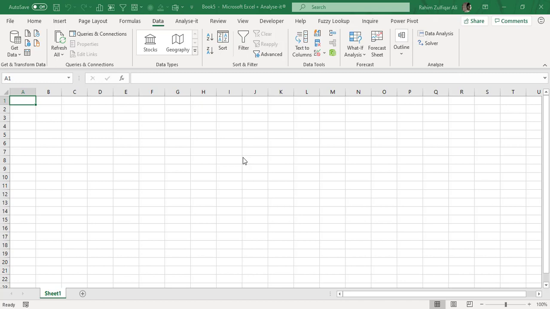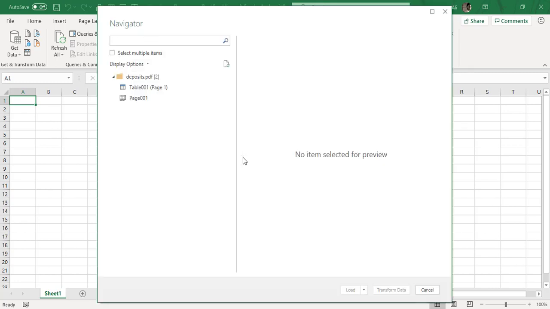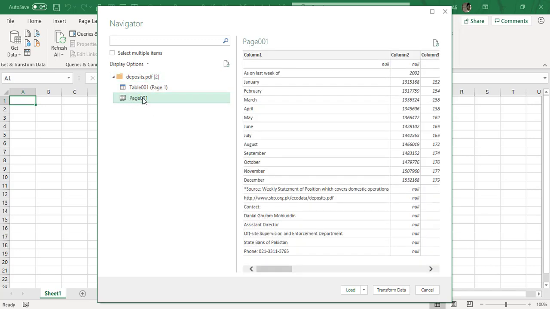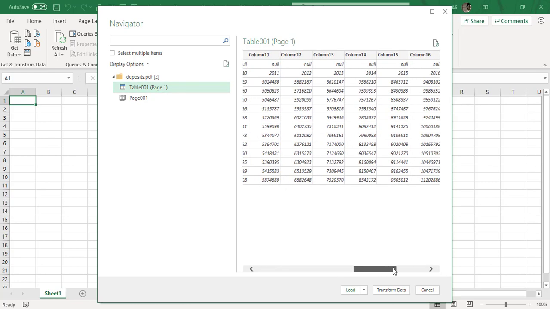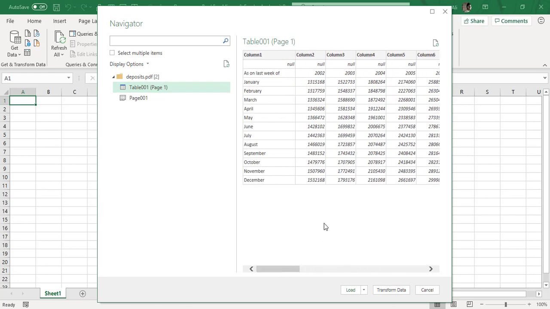Now Microsoft Excel will read that PDF file, and it gives you a Navigator window. Here you first find the name of the PDF file, which is deposits.pdf, which I have downloaded from the State Bank of Pakistan website. In this document we have one page, and within that one page it recognizes data as a table. We will not import the page itself, because it also contains data which is not required for us. We just want the table from that PDF file, which consists of month names and the deposits year wise, as you can see in this preview.